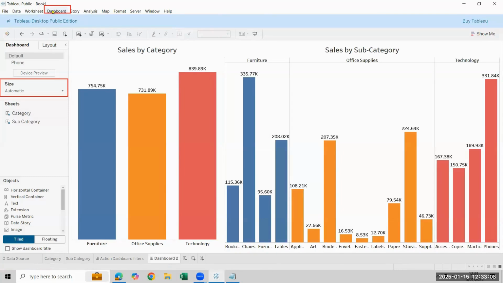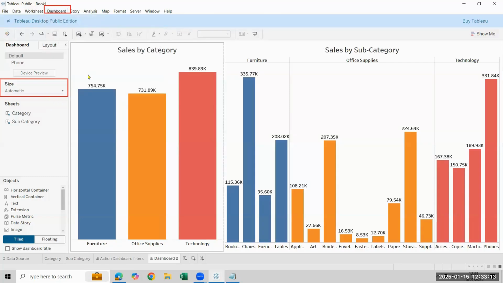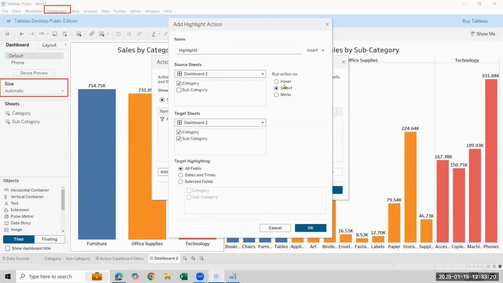So for that, we're going to go to Dashboard, and here we have Actions, then Add Action, and add the Highlight option. In this highlight, when I keep my cursor over it, that is Hover. When I click, it is Select. When I double click, it is Menu. So we can use Select or Hover, whichever option you need. Now in this, which one should I see? Subcategories, and then click OK.